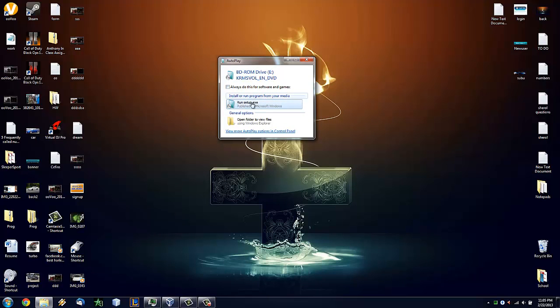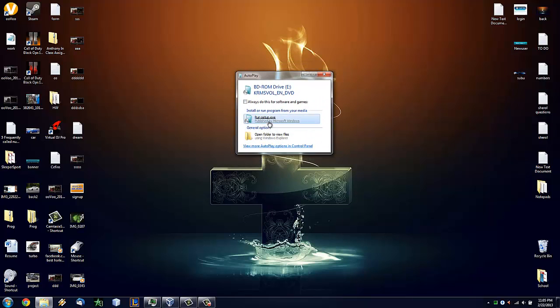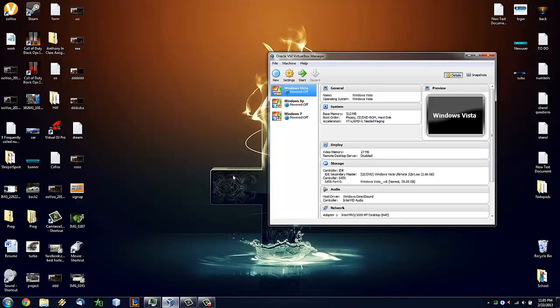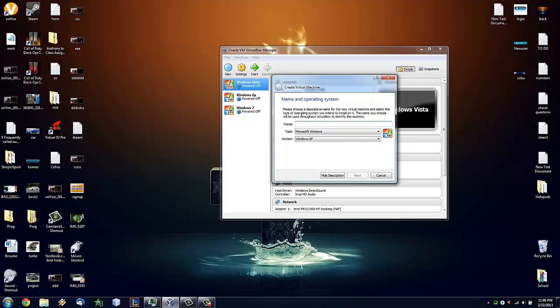You'll be prompted to run setup, but this would install the actual OS on your current operating system, which we don't want to do. We want to install it on VirtualBox. So you can exit this and open VirtualBox. You have three options here. You select New, and you name it an appropriate name according to what you're installing.